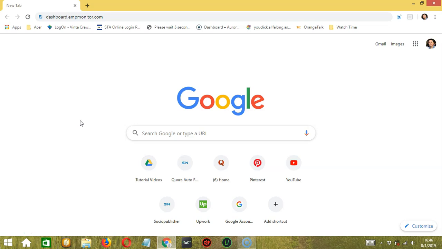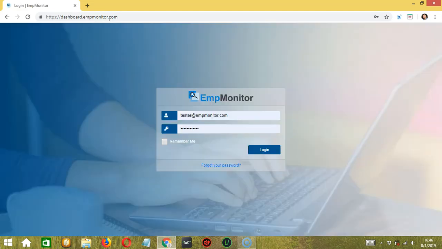To start, open the EmpMonitor dashboard by typing dashboard.empmonitor.com, then press enter. This will take us to the login page. Enter your login details, so your email and your password.